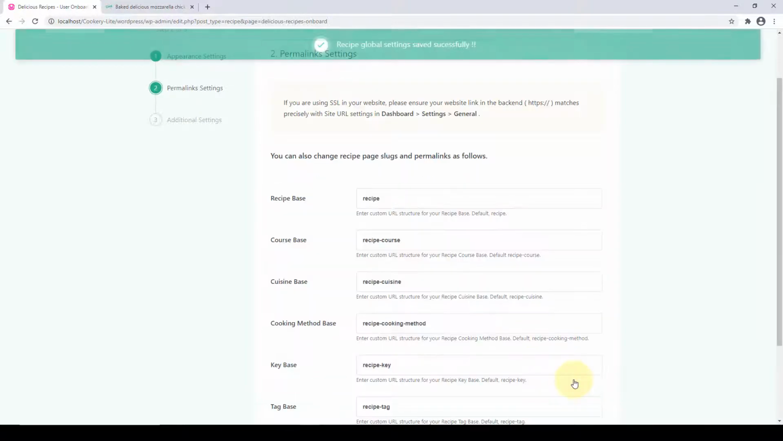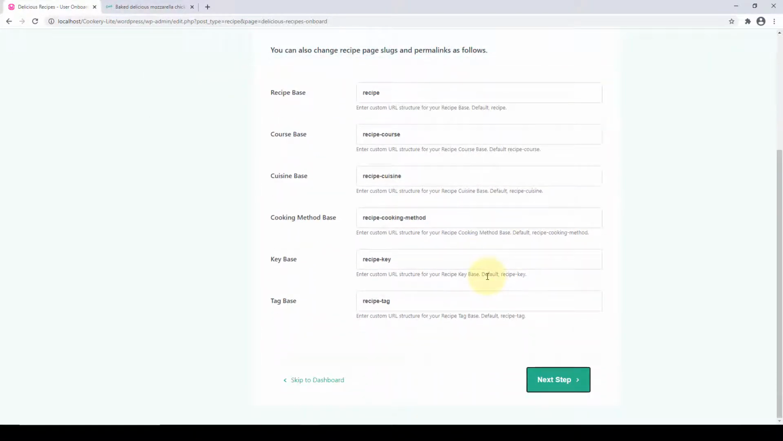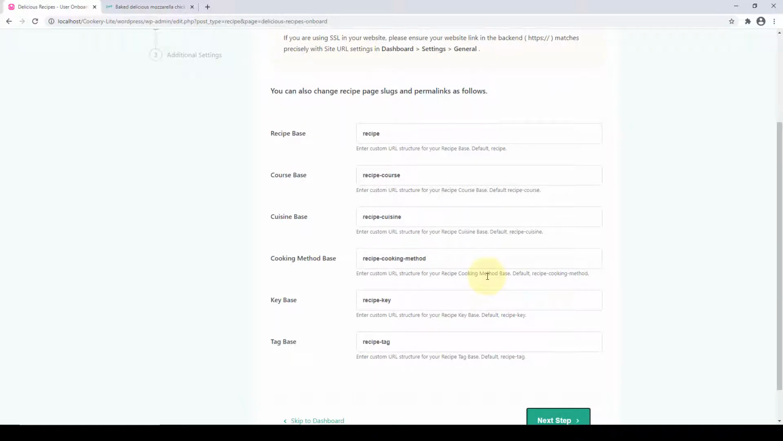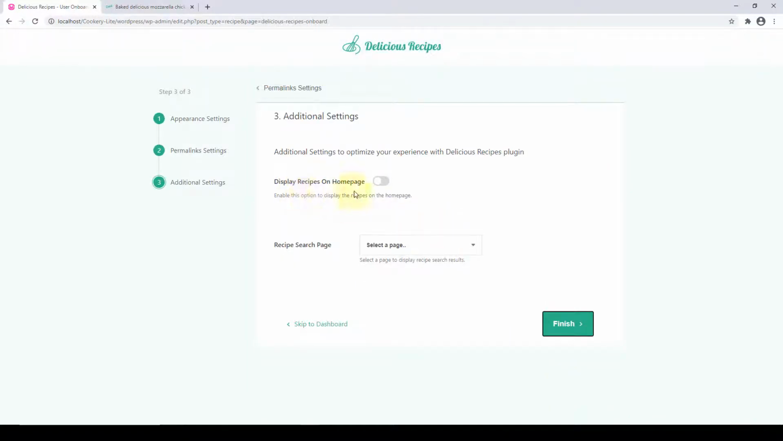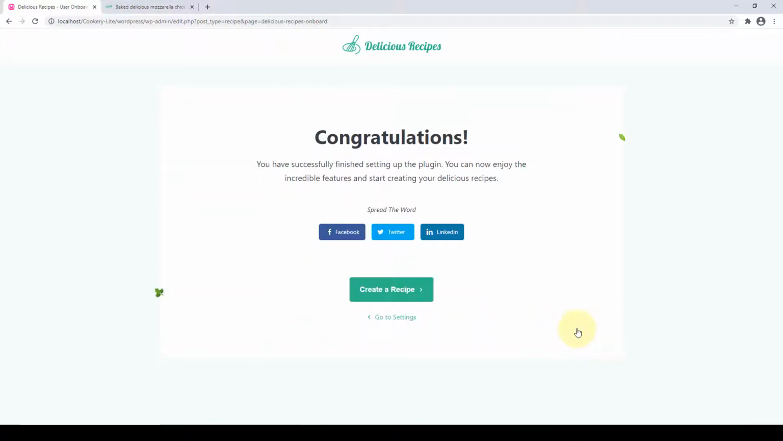So click on Next Step. If you want to change the recipe page slugs and permalinks, you can do that from here. Click on Next. So these are the additional settings. From here, you can make your recipes display on the home page and you can select your recipe search page. So we will select Recipe Search Page, then click on Finish.